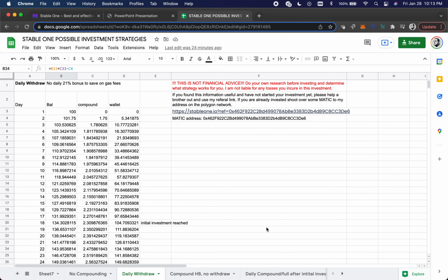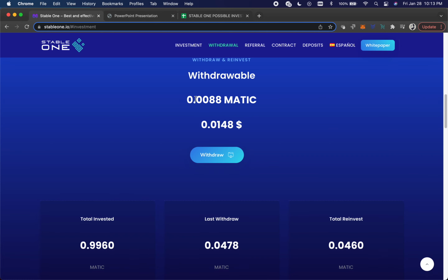But really, just remember that the best way to think about withdrawals is, you get 75% of this, everything else goes back in. Both the 21% bonus and the 25% of your withdrawal all go back into your total invested. So whenever you withdraw, you're not going to get this in your wallet. You're going to get 75% of that.